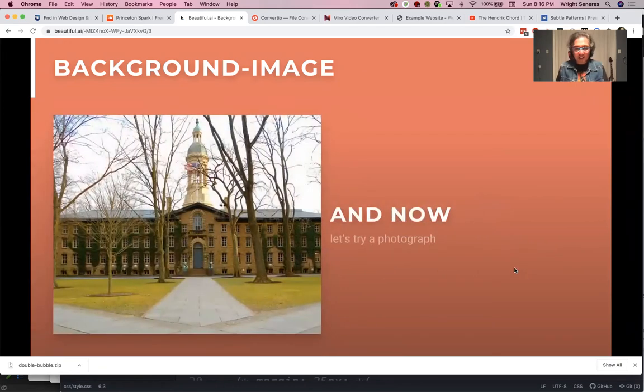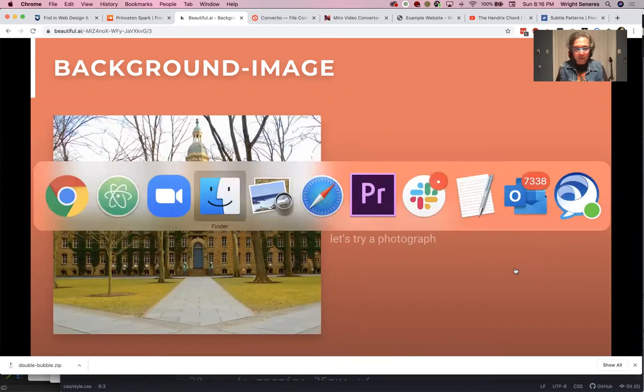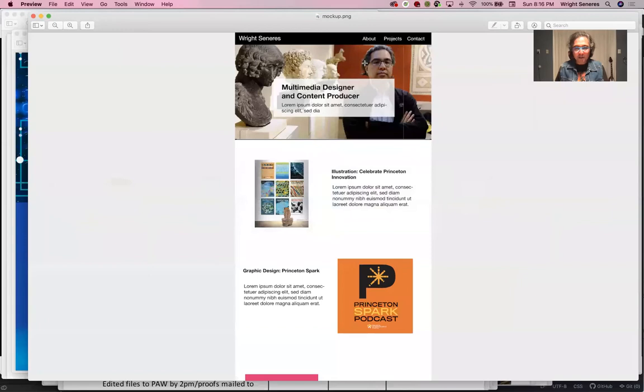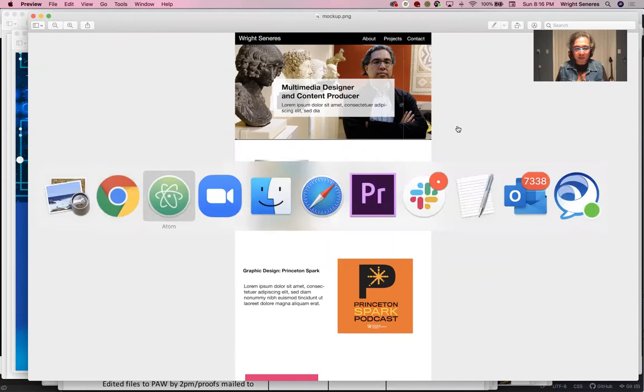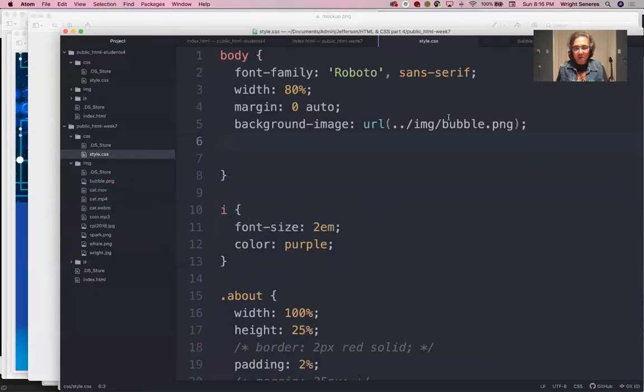So now that we've done that, let's try a photograph. If you remember in my mockup, I had a background image of just this part here. So we'll just use that for our example. Instead of the bubbled PNG, I have my portrait there. So I will switch this to, ooh, no, we don't want to use that. I don't want this background image, so I'll just delete this.